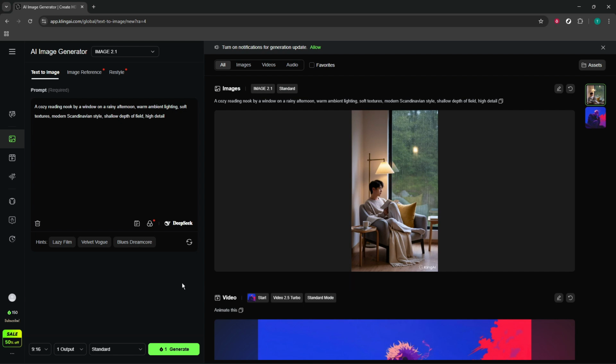That's it. You opened Kling AI, navigated to image, considered an image reference, used text to image, wrote a strong prompt, and generated your artwork. Keep experimenting, and you'll quickly develop a feel for the words that produce the images you imagine.